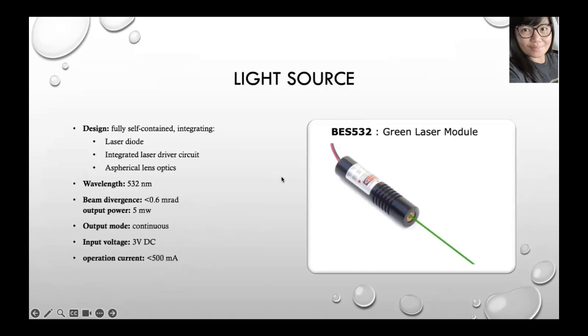So we picked this green laser module, which has a wavelength of 532 nanometer, a divergence of 0.6 milliradian, and an output power of 5 milliwatt. That is ideal for our project.